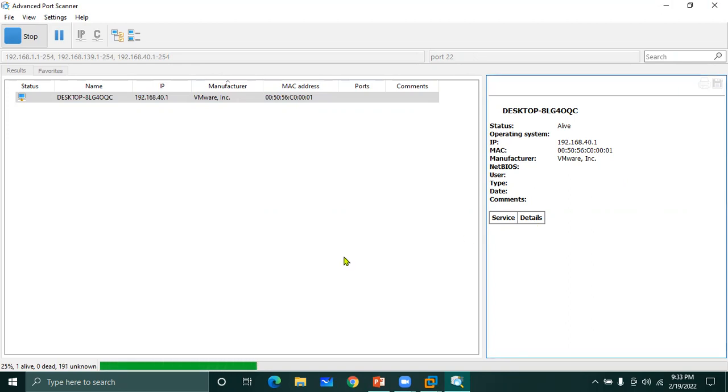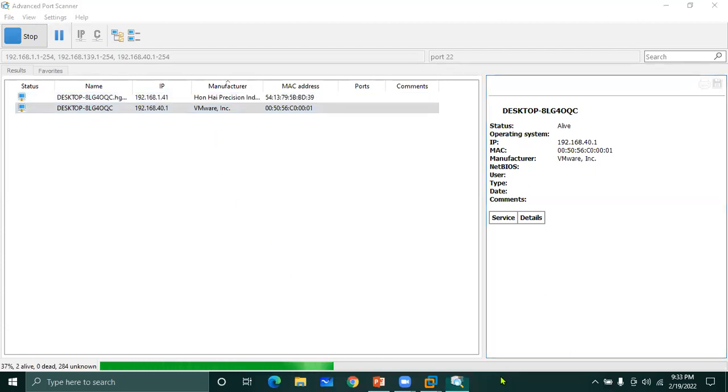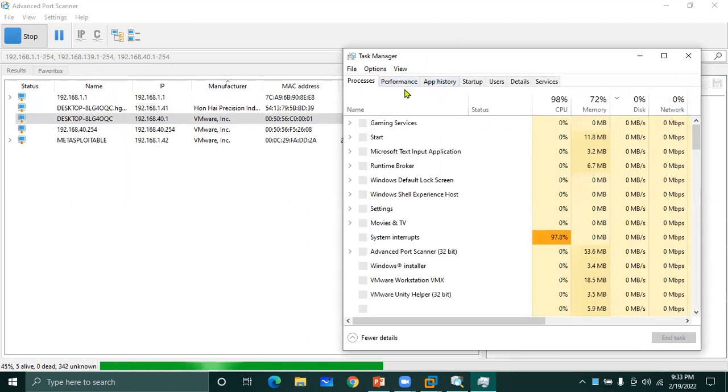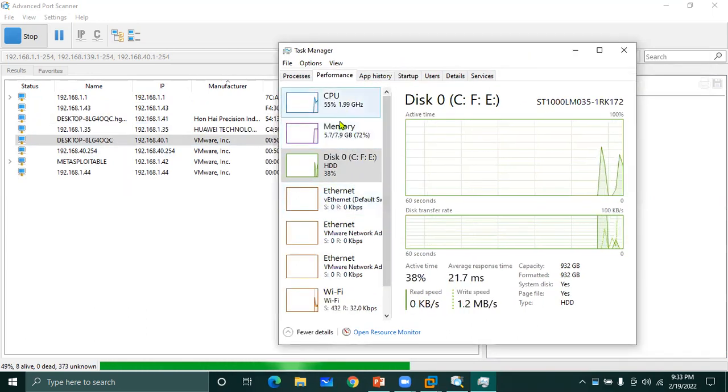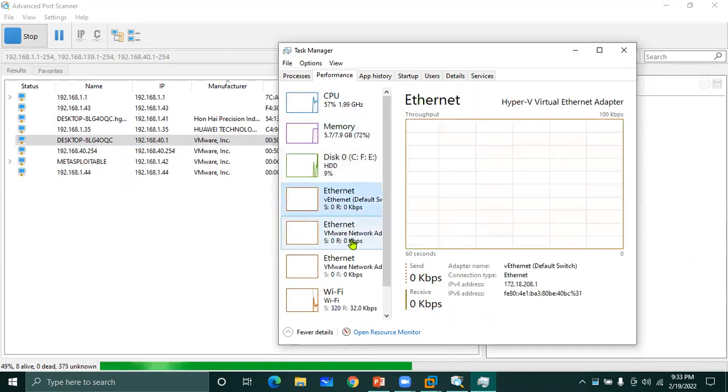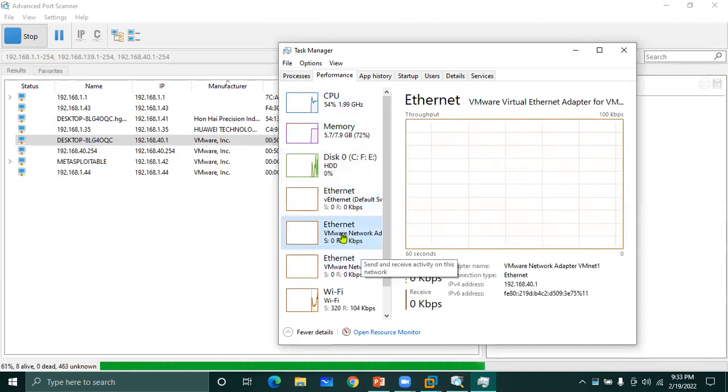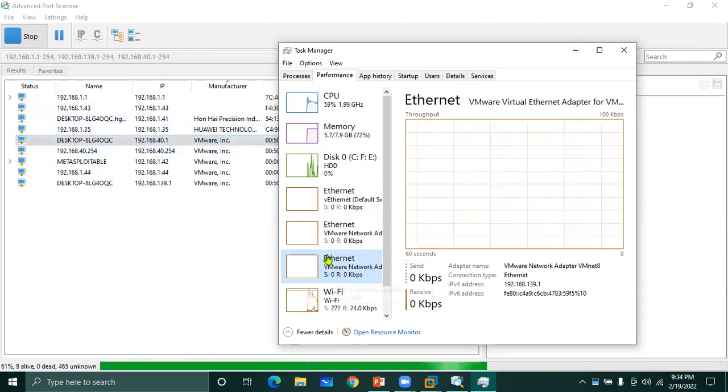And you need to check. Actually, it is giving me the VMware manufacturer. When you open your task manager, now you can see this is my Windows task manager. As you can see, this is the host machine, so a lot of ethernet adapters are available. VMware adapter 1 is running, and that is why it is showing me the information from VMware, because of this ethernet port.